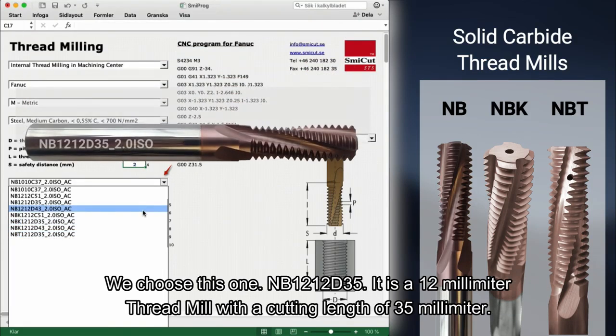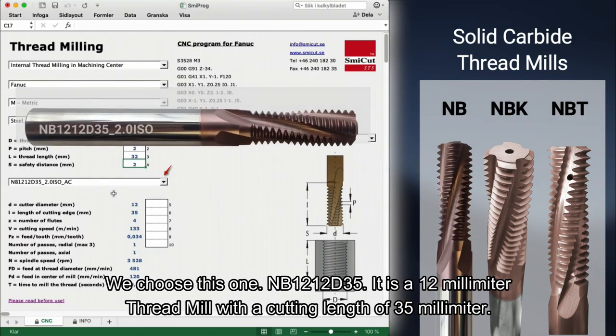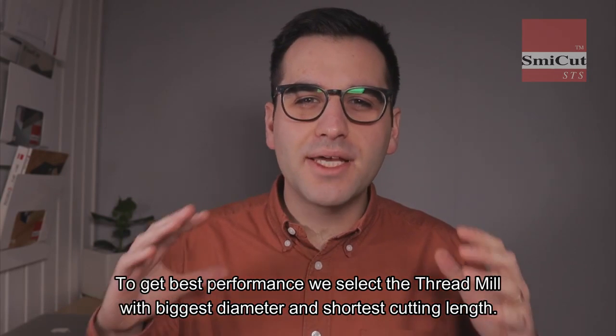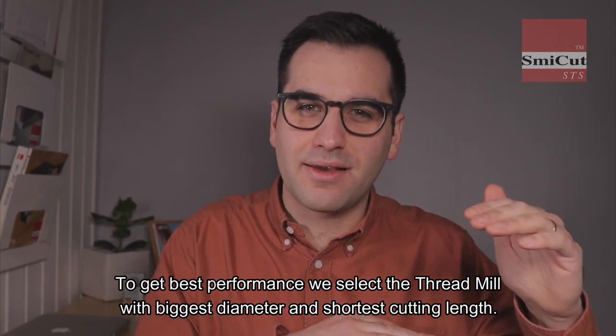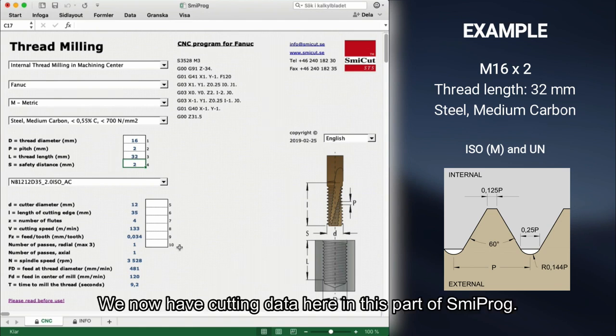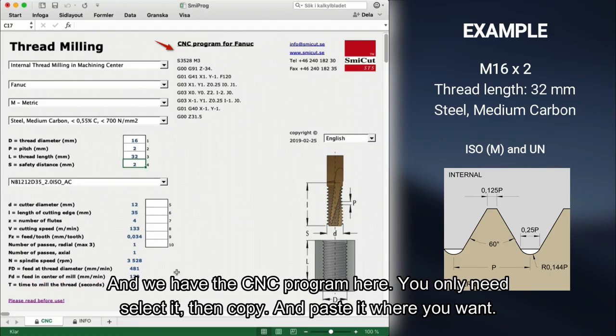We choose this one, NB1212D35. It is a 12 mm thread mill with a cutting length of 35 mm. To get best performance, we select the thread mill with biggest diameter and shortest cutting length. We now have cutting data here in this part of SmiProg. We also have the time it takes to mill the thread, 9.2 seconds. And we have the CNC program here. You only need to select it, then copy and paste it where you want.